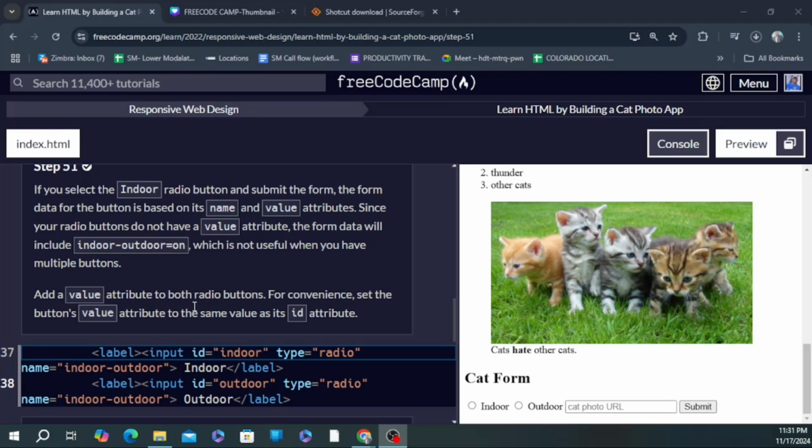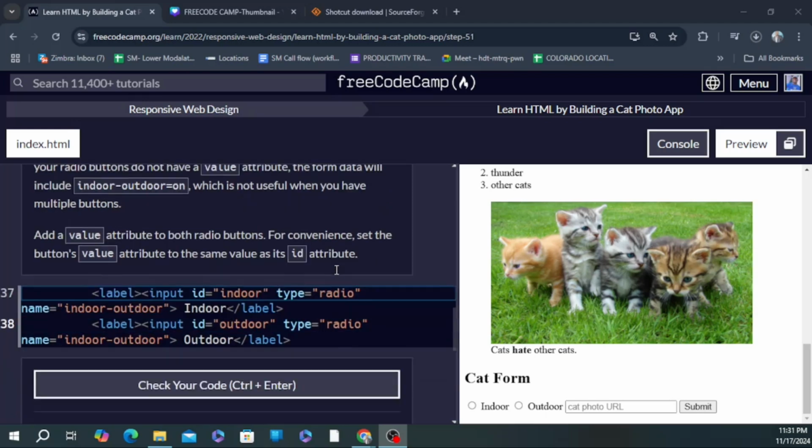Add a value attribute to both radio buttons for convenience. Set the button's value attribute to the same value as the ID attribute. Okay, that means add a value attribute to the radio button. Give it the same as the ID.